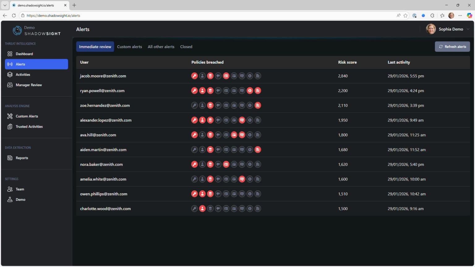If you want to see where insider risk is identified and how it's handled in a practical, controlled way, this is a place to focus. What you're looking at here is the Alerts tab in the ShadowSight console. This is where potential risk is surfaced, assessed and actioned.